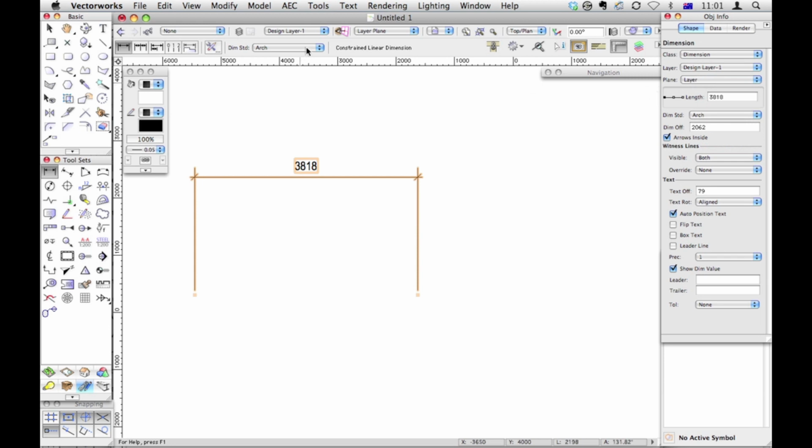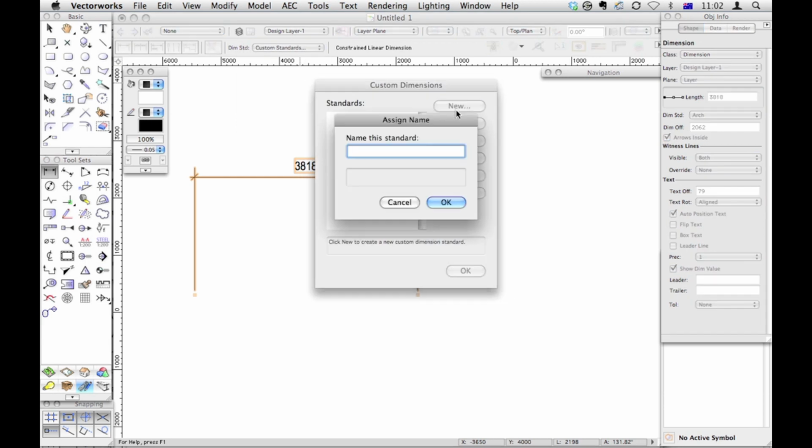Now we're going to create our own custom dimension standard. The reason it's important to choose the one you like best up here before you choose custom standards is that when we create a custom standard, Vectorworks will start with a copy of this dimension standard. So click new and we'll call this plans.